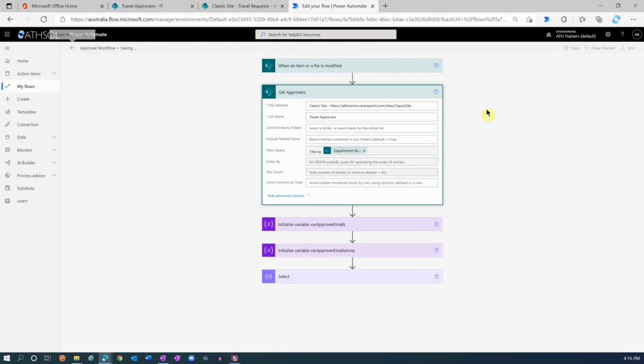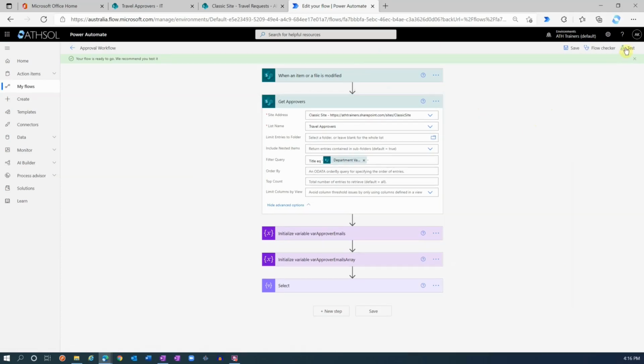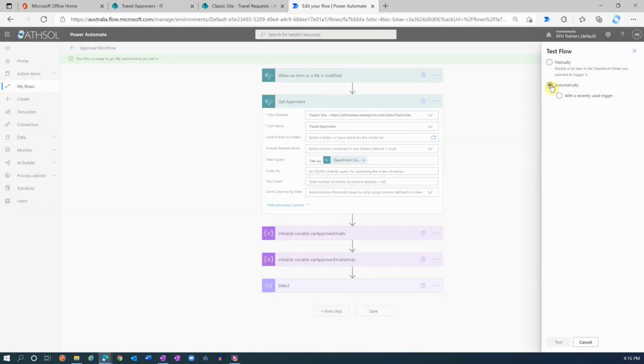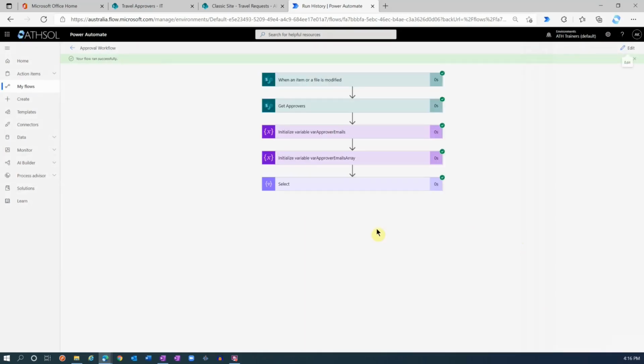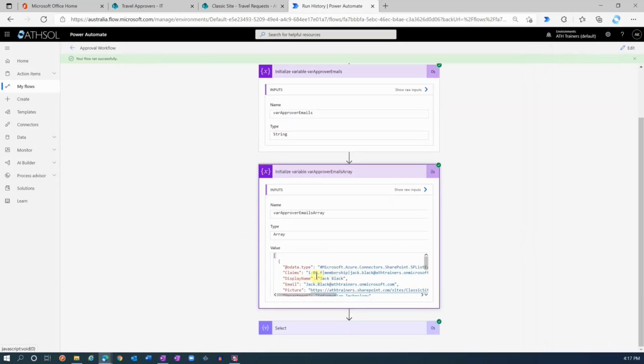So let's save it again. And now because we have run this workflow at least once, we can always go and test it from here. So that's the one instance that failed. Let's test that again. And it ran successfully this time. So we picked up all of our approver records from our list, and we initialized our variable. This variable was empty; we haven't done anything with that yet. The array one is the one that picked up all of the approver records.